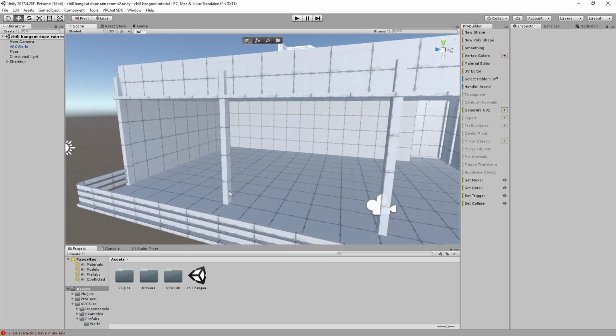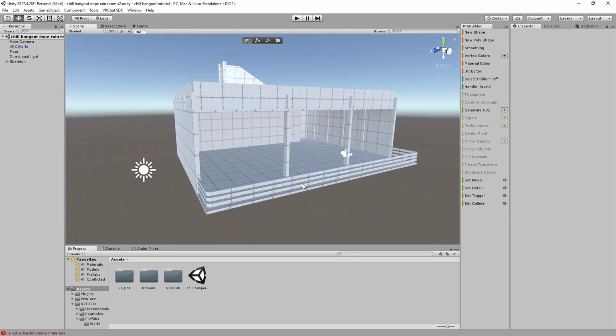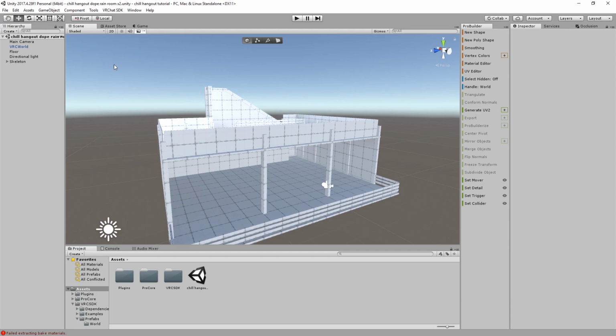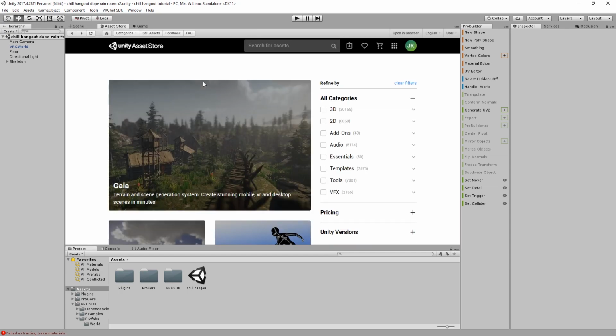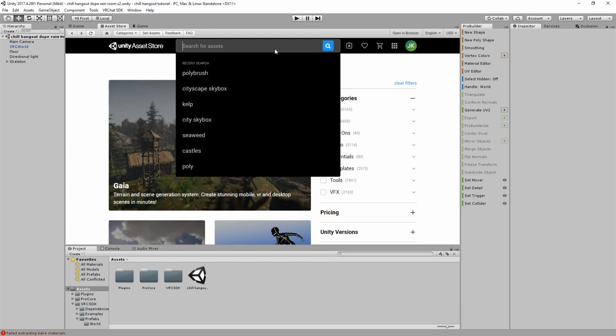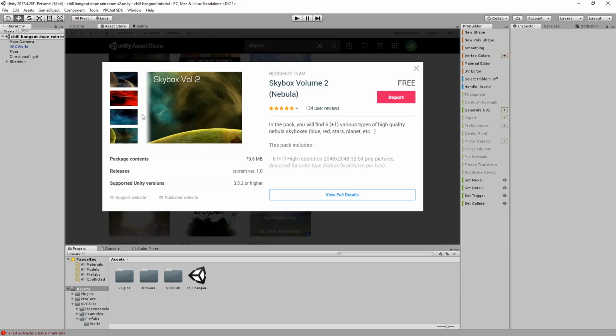So yeah, I'm going to save that. And now we can start doing some fun things, like I want to set up the Skybox. So let's go into the asset store and let's find something really cool. Maybe something spacey, because space is really cool. Everybody loves a space skybox. Space. This looks great. This looks like something I've downloaded before. Let's import it.